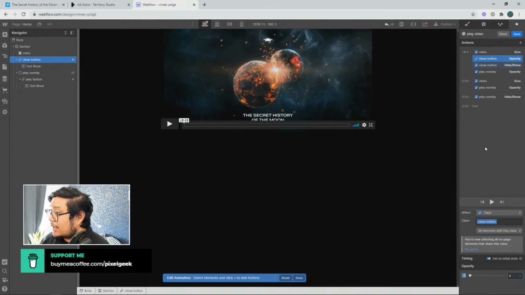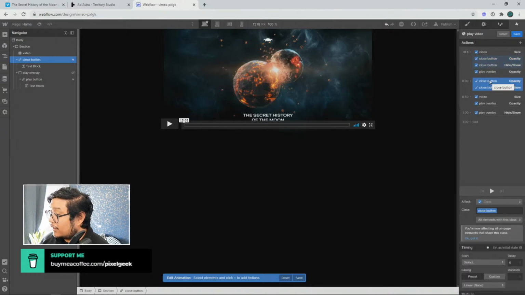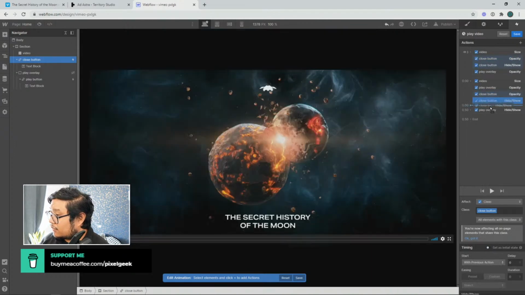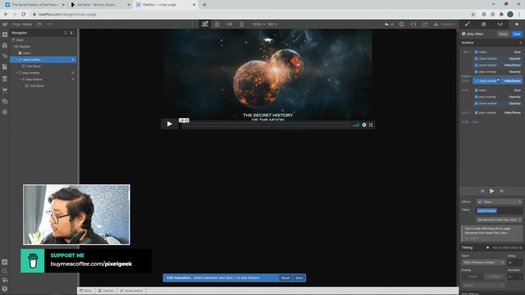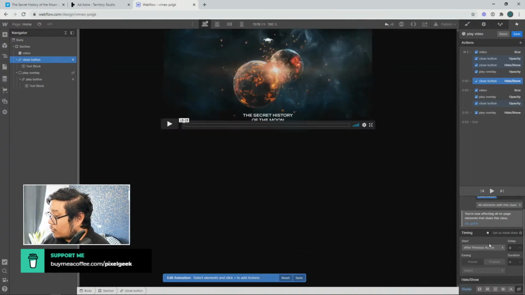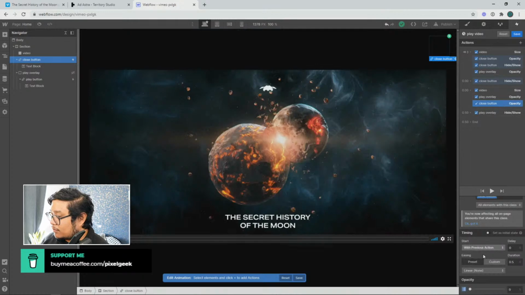There we go. And then I'm going to just hold shift, select both, right click, duplicate, and put this in here. Actually, put this here. So what's happening is the close button is going to display block, but as you can see, it's showing, but the opacity is still 0. And as the video is growing, the player overlay is fading out. This close button is going to fade in.